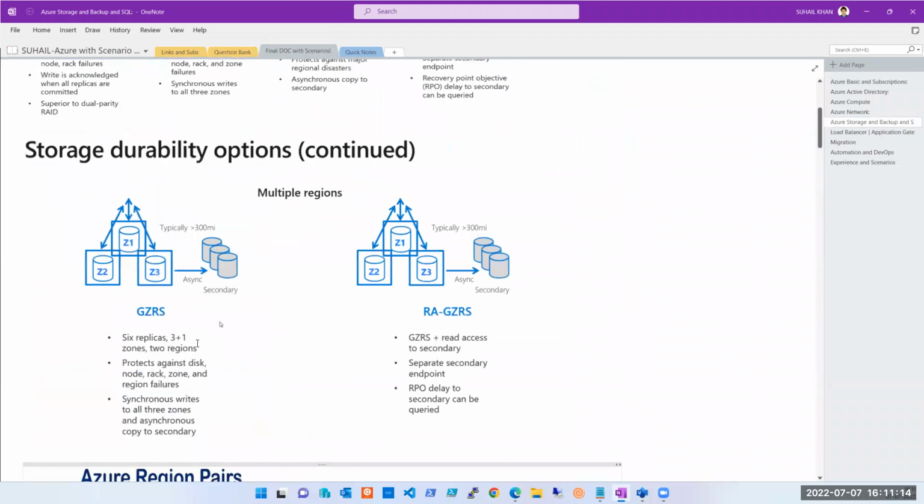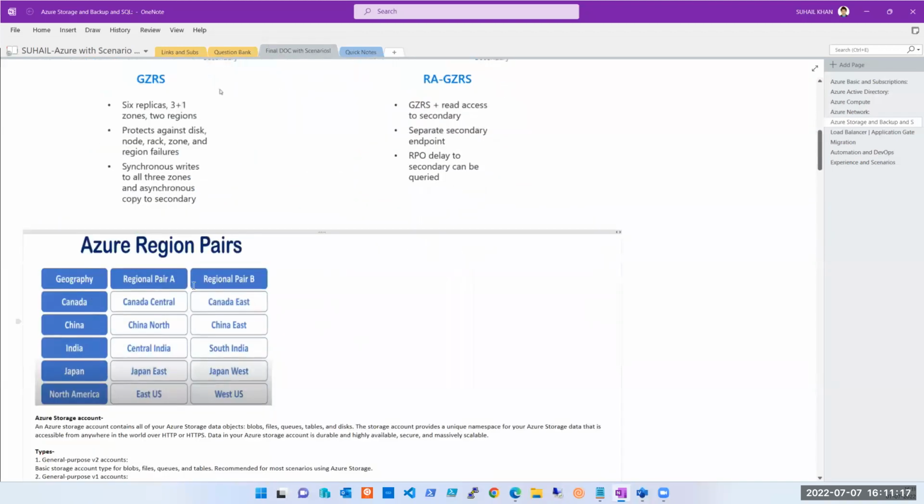Storage लंबा topic है, चलते रहेगा. ठीक है. Then what are the region pairs? We'll discuss this also.